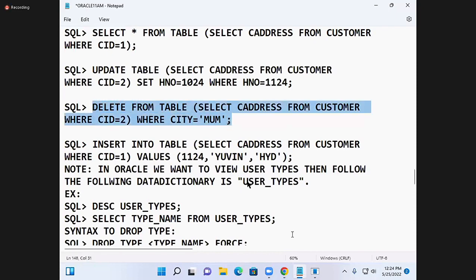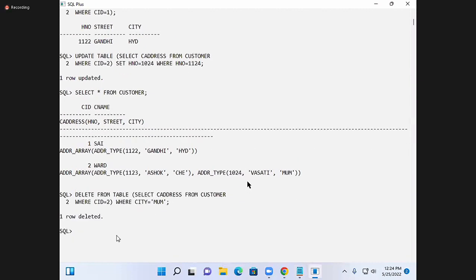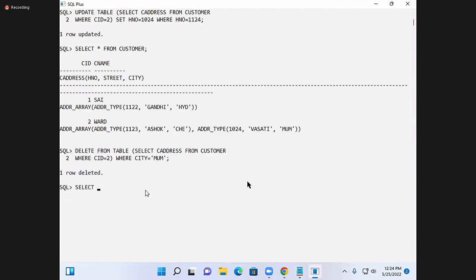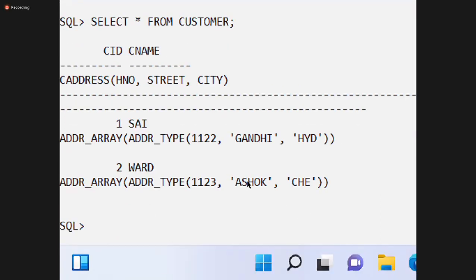So now come back and execute it, and see one row is deleted. Let's see whether the Mumbai address is deleted from your customer table. Now see, guys, second customer, second address, Mumbai, deleted. Yes or no? What is left? The Chennai address is left. Okay?